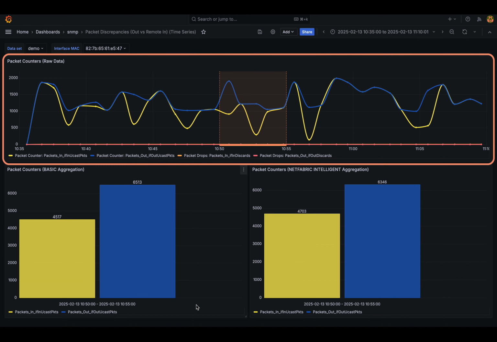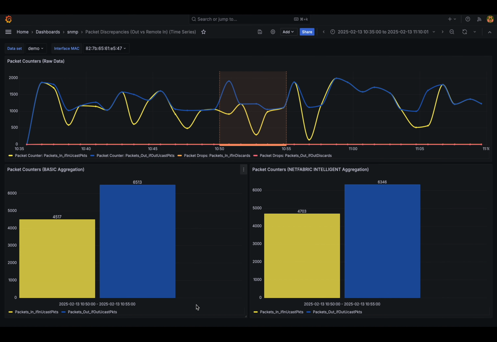At the top of this new dashboard, we see the raw data for the packet counters over time. In blue, we have the egress packet counter of the router at one end of the link. In yellow, we have the ingress packet counter of the router at the remote end of the link. Here, we already see that the remote ingress packet counter is often substantially below the egress packet counter. This means that considerably fewer packets arrived than were sent. This indicates some form of packet loss.